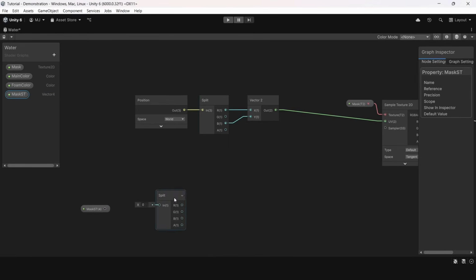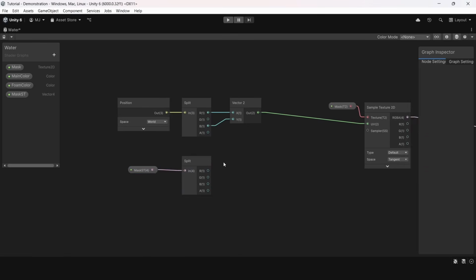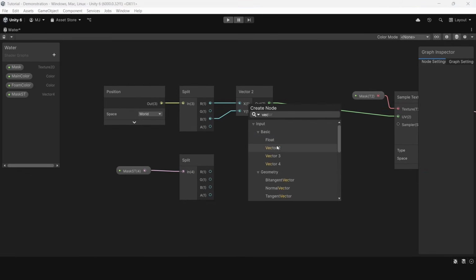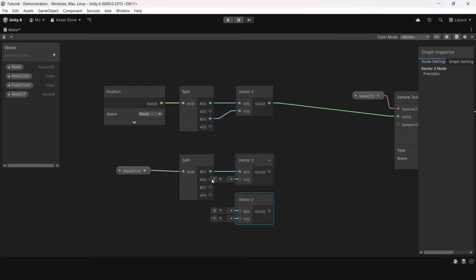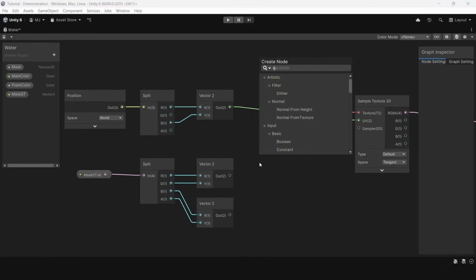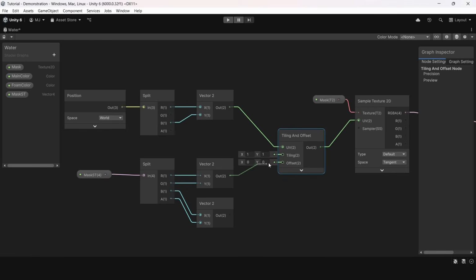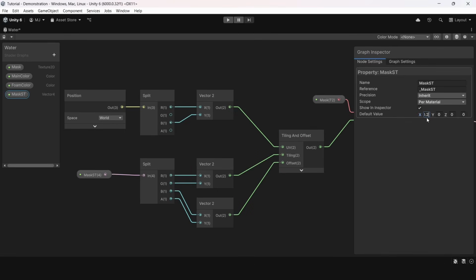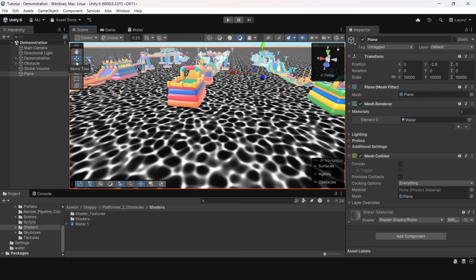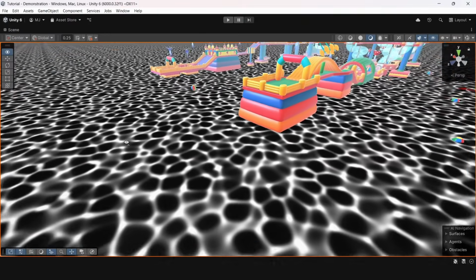Let's add a Tiling and Offset node. I also created a new variable with the postfix ST, which will control these values. X and Y will be controlling tiling, and Z and W will control offset. We can also set some default parameters there, but it's not necessary. Now we go to the editor and change values a little bit, and you see that we can actually scale this texture and it works really nice.